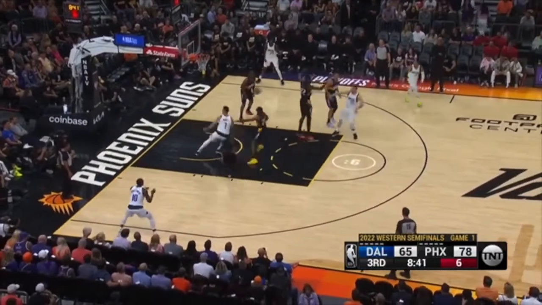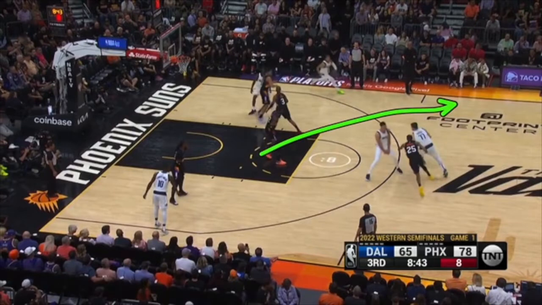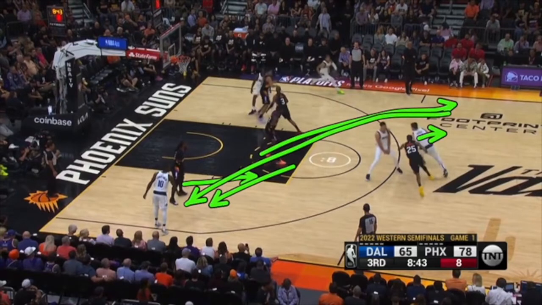So again, stop. Look at the difference here, okay, when you hedge, all right? You're up. You're pushing Doncic out this way. Now if Jae Crowder wants to step up and backside help, there's a lot more air time on that pass for me to recover.